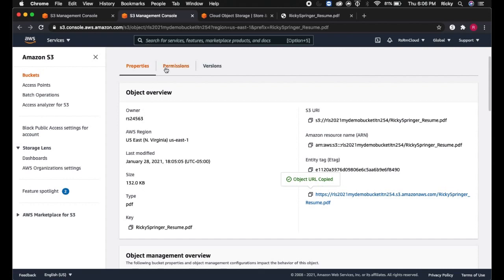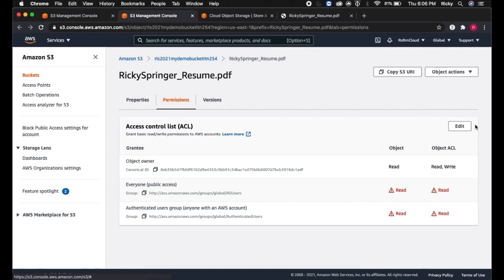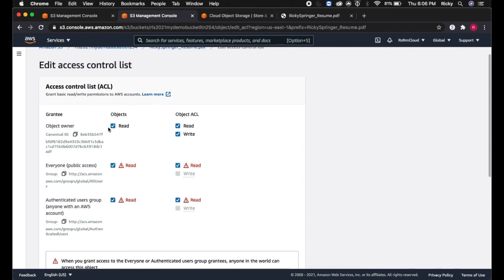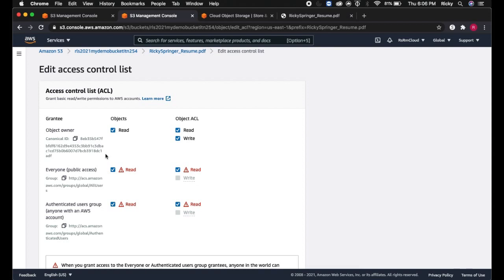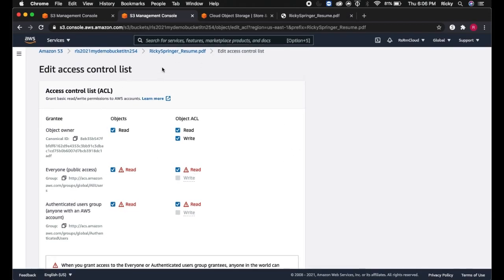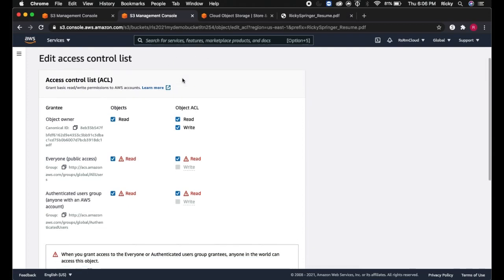Going back to the console, there's other things you can do in here as well, such as permissions. If you remember this from earlier, the access control list, if I edit, I can change these as well. But if I didn't set my bucket control policy to allow objects to become public, these options wouldn't be available because the bucket policy overrides the object policy. And since I am on rickyspringerresume.pdf, this is an object policy, where when creating a bucket, that was what we call a bucket policy. So your bucket policy has to allow the objects to be able to be public.